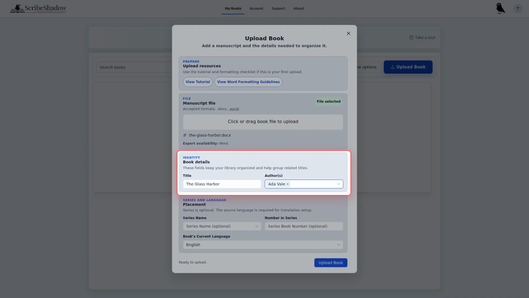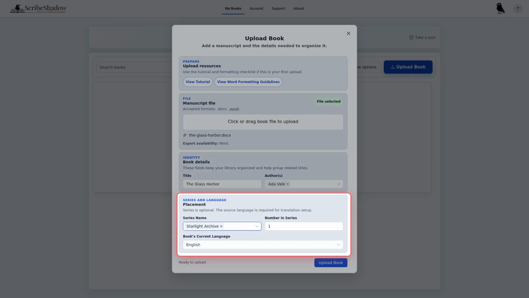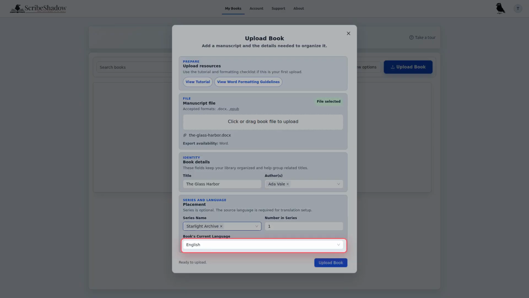Enter the source title and author. These fields keep the book organized in your library, and the title can later be used to generate a translated title for the translated edition. If this book belongs to a series, add the series name and number in series. The series name can also be used later to generate a translated series name, and the number keeps the reading order clear. Confirm the book's current language.